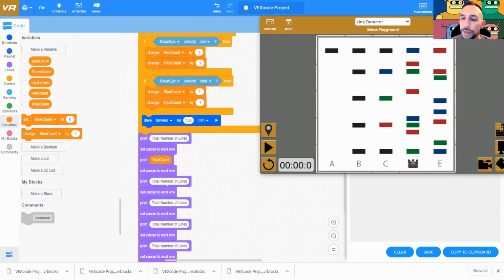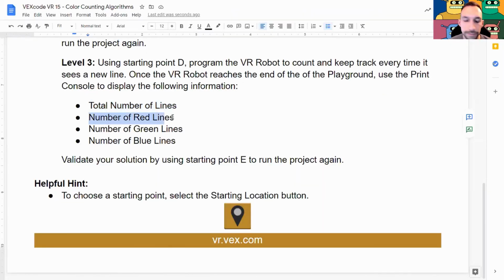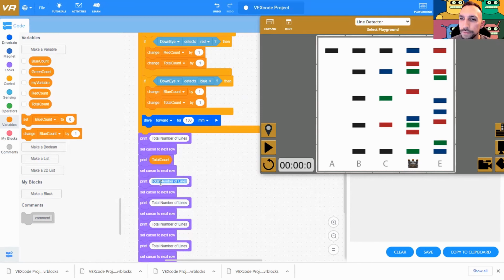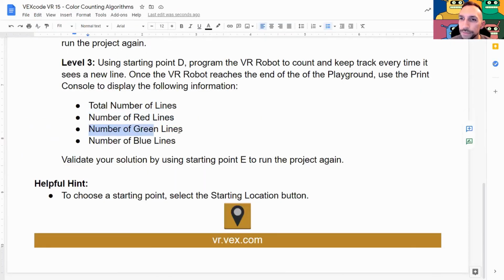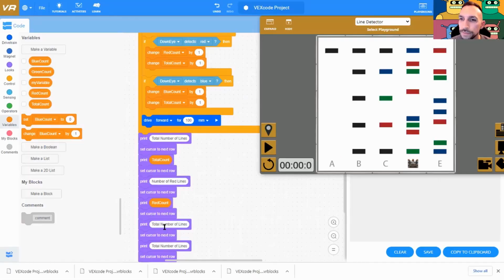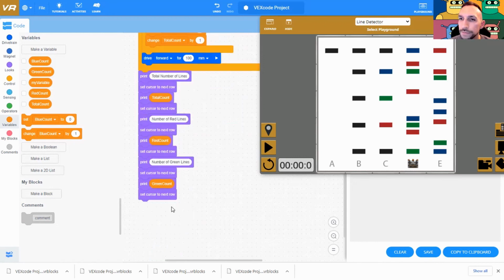Then, not total number of lines, next thing I need is total number of red lines. Then I'm going to print, guess what? Red. Then I'm going to print the total number of green lines. And I'm going to print green count. Okay, I need another iteration of this. Then the number of blue lines, and the blue count.